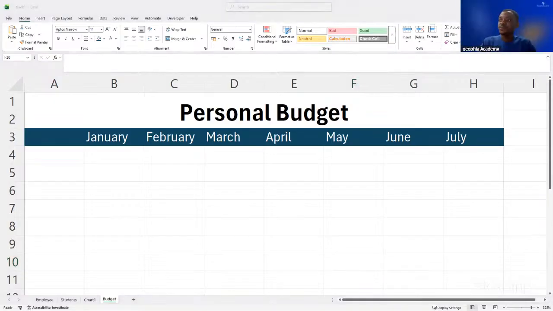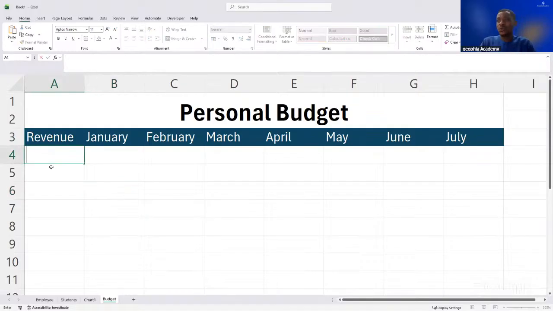Okay. So to continue from where we stopped, now that we have all the months listed out, this A3 cannot be empty, so we need to add information there. We are going to call this place revenue. Now, at the bottom here, I also want us to identify something. We're going to call this income. Why are we putting income? Well, the income here is going to represent the different places where we are getting this revenue.